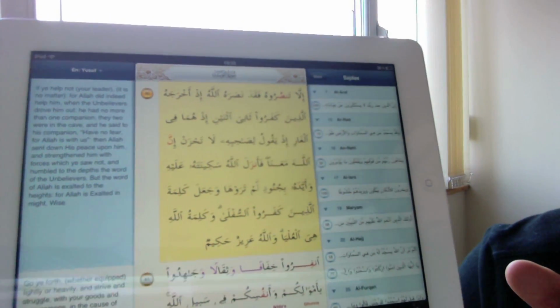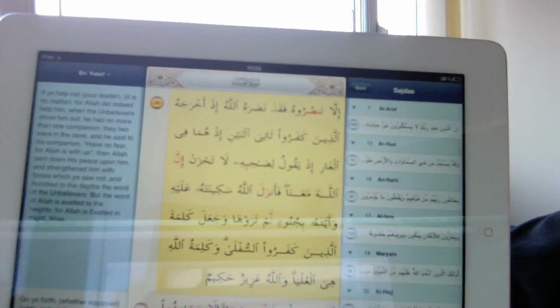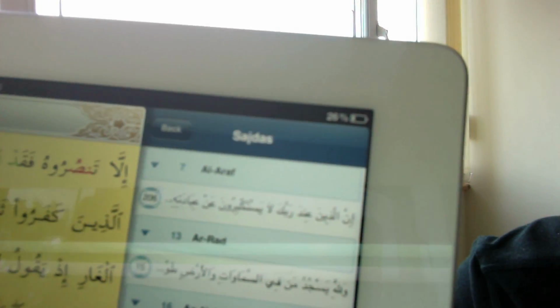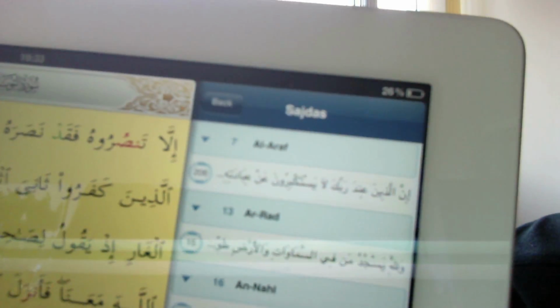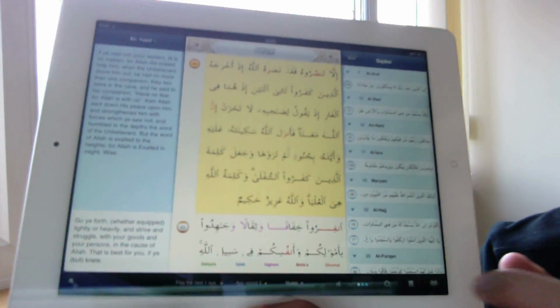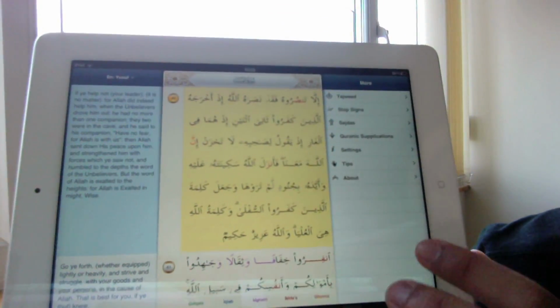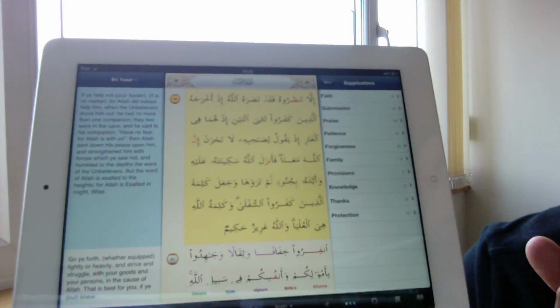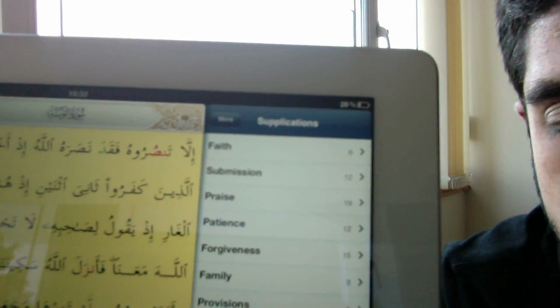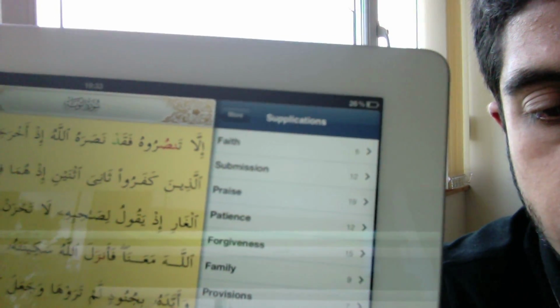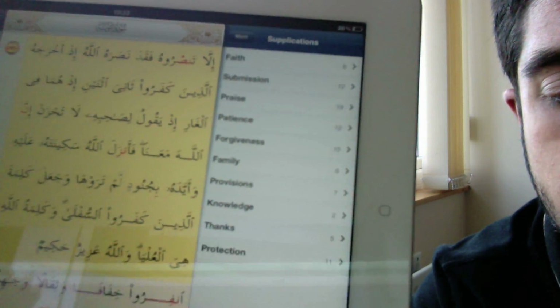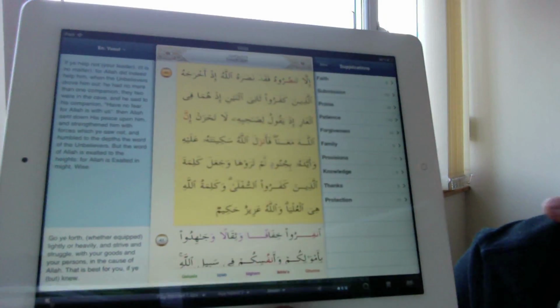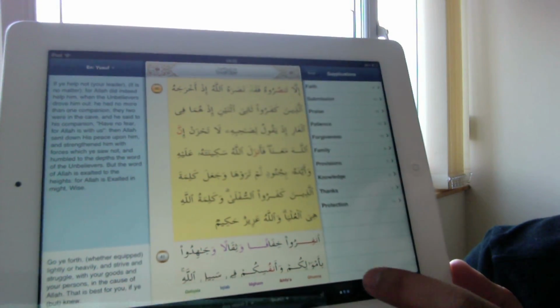So that's stop signs. The next one is sajdas. So basically this just shows you where the sajdas are in the Quran. So in what surah, where, what's the final sentence, and then you'll have to make the sajda. That's what that shows you. And the next one is supplication, du'as basically. So you have faith, praise, patience, forgiveness, as you can see, thanks, protection. So different supplications there for you.